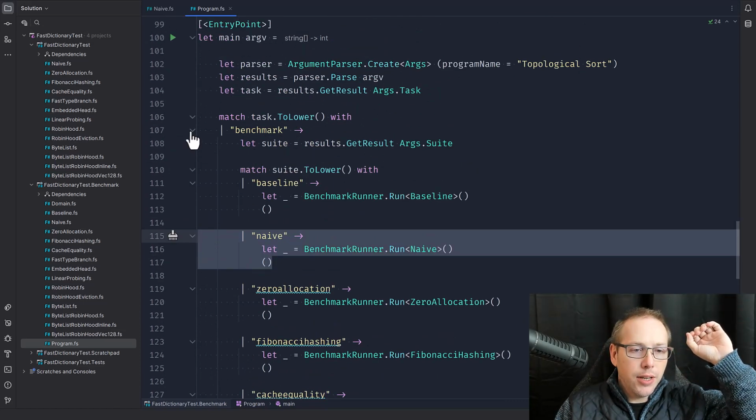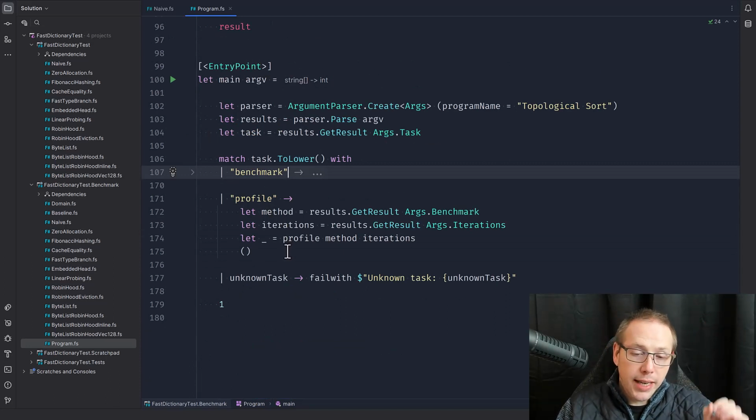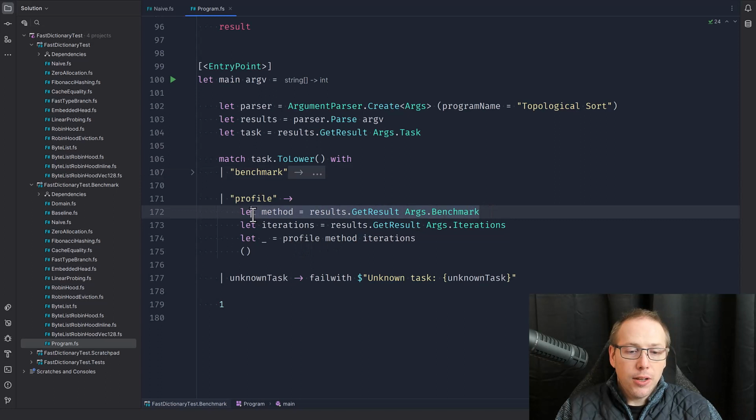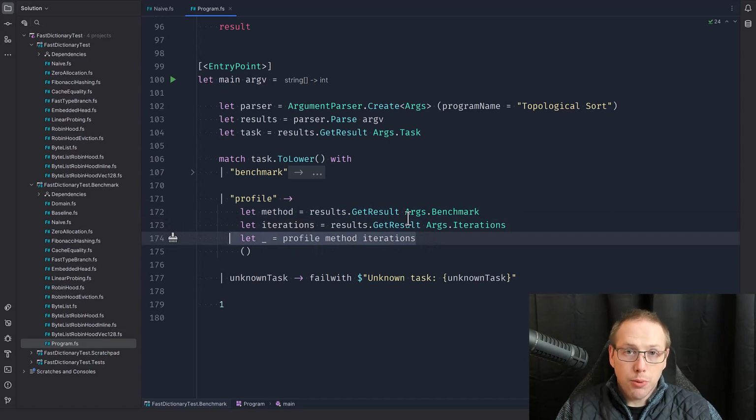If, on the other hand, we wanted to profile, which is what we're going to be doing now, we say, hey, go figure out what method it is that we want to run, get the number of iterations, and then what it does is it calls the profile function. Let's look at what the profile function is.